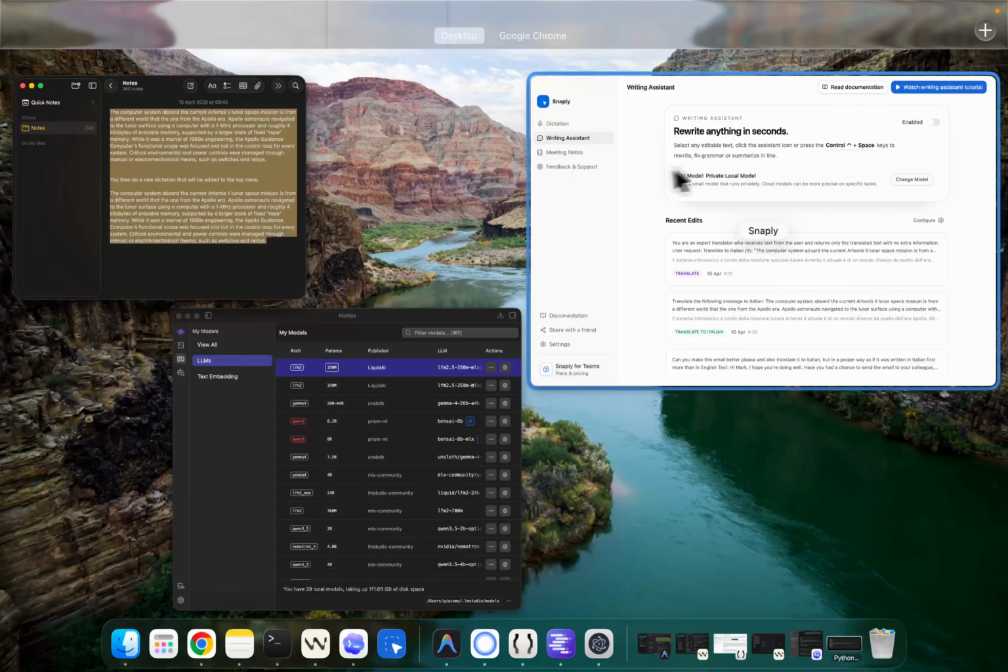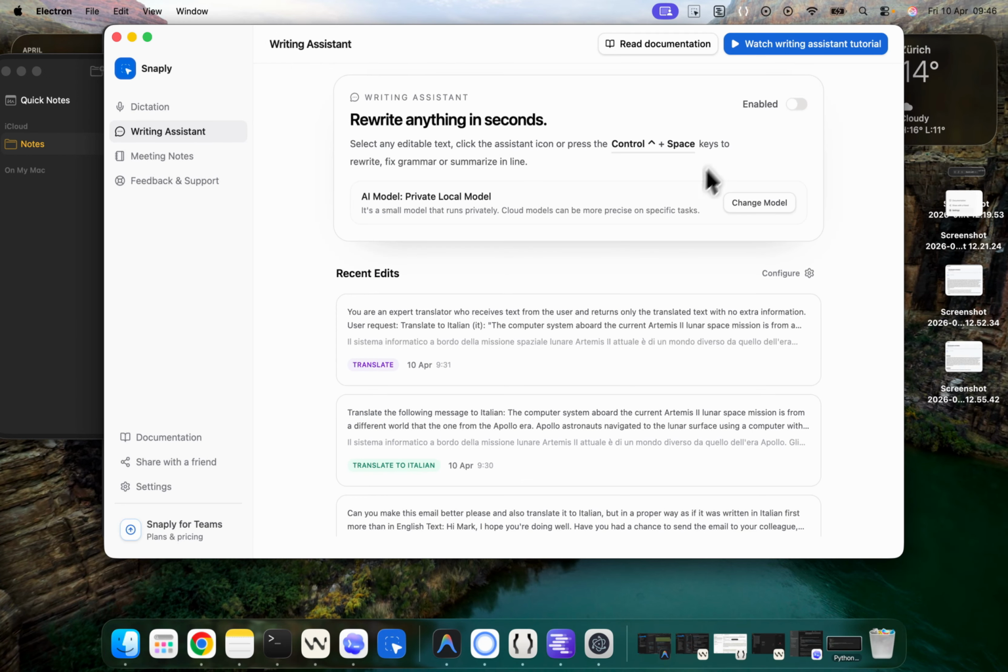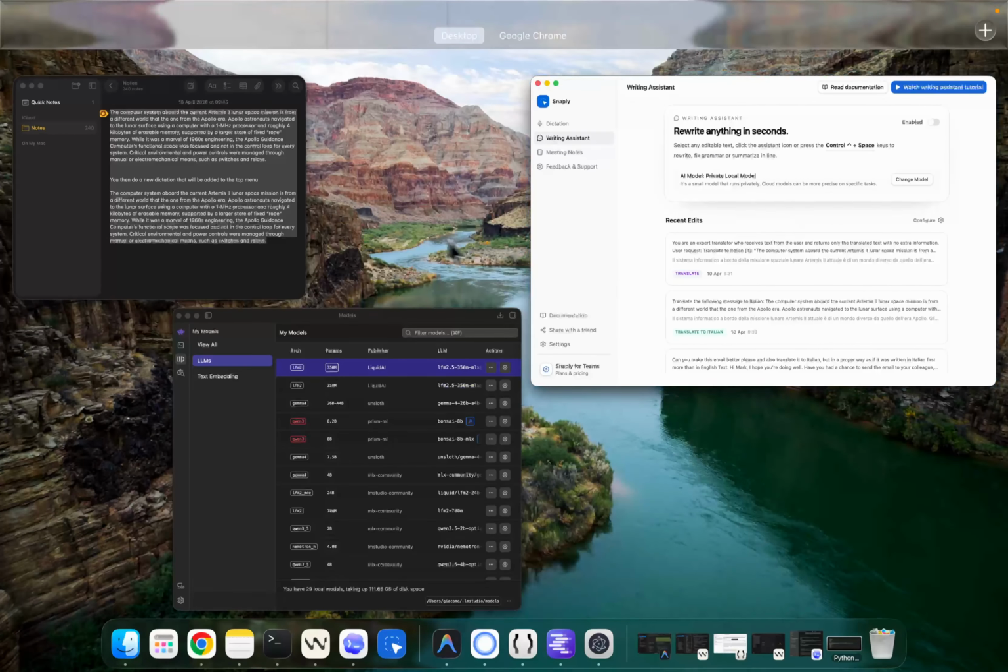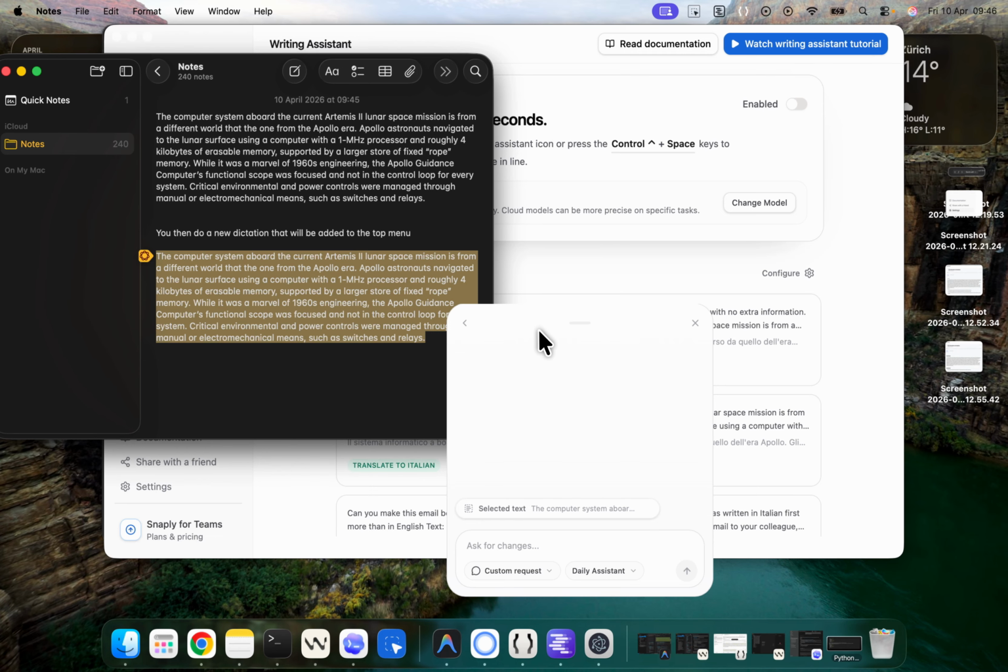The biggest change here is the new local model has been updated to Gemma 4, which is much better than the current model, and it's not even fine-tuned. So now it should be much more accurate with translations and any other kind of behavior like that.